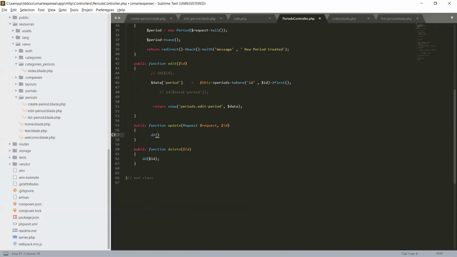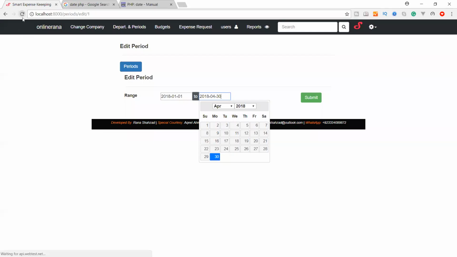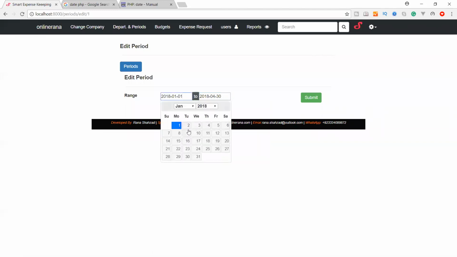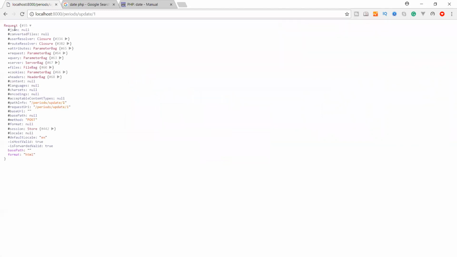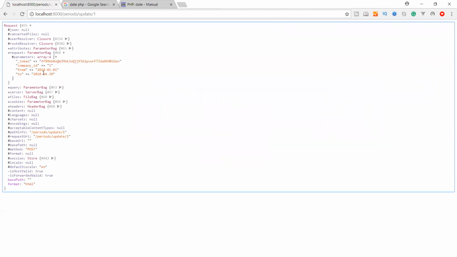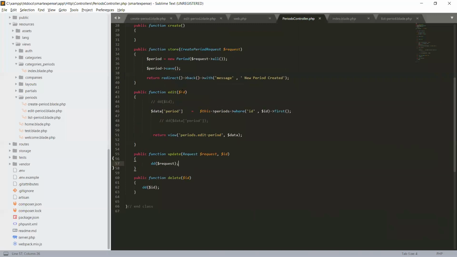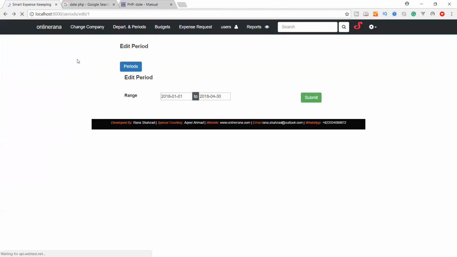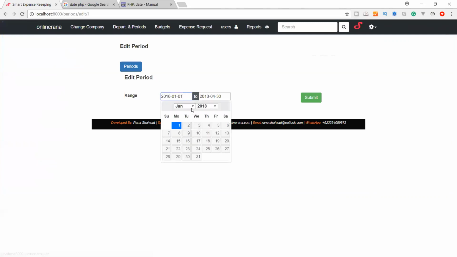And let's diagram this request first. Save it. Let's come to our browser. So this is the from 1.1. Let's change it to Feb. And let's submit. And we have a request in the parameter bag. We have a date from 1.1. Why is it? Feb from 2. Let's submit.